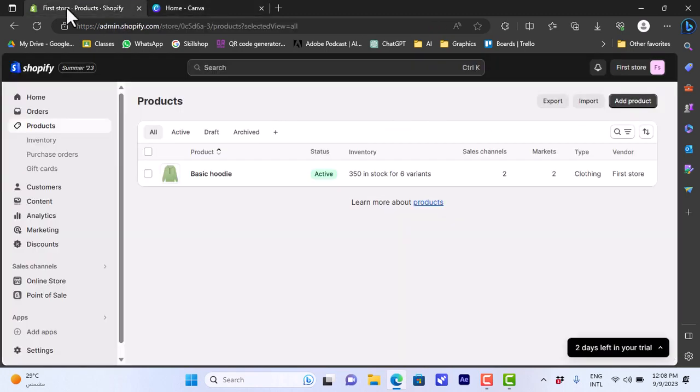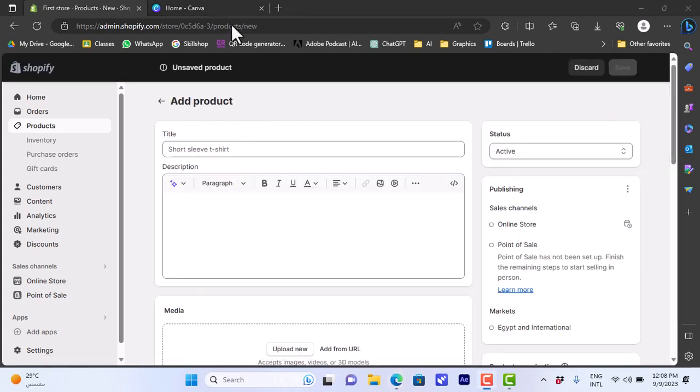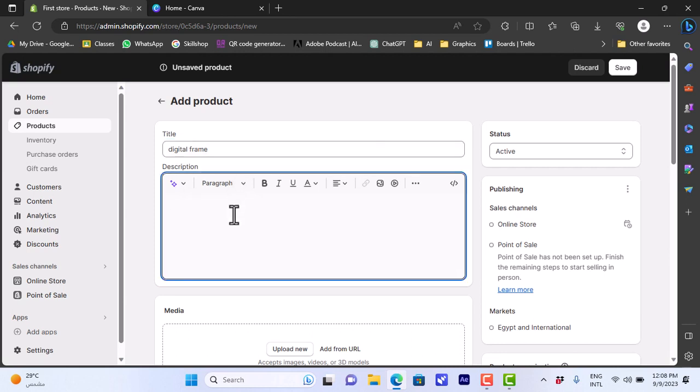So we'll go to the Shopify store, and here you'll click on add product. Now we'll need to enter some basic product details. So the title, for example, let's say I want to sell a digital poster, or a digital frame. Let's say digital frame, and here we can enter the description, and in the description box here you can edit the font, the styles with AI. You can make it bold, italic, and edit the alignment and so on. Let's say this is a digital frame you can use for your photos.